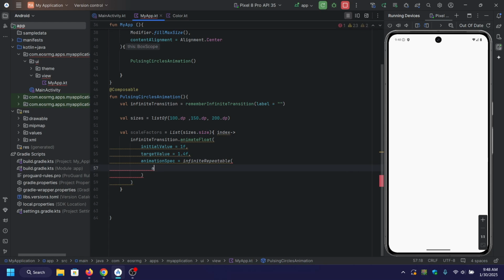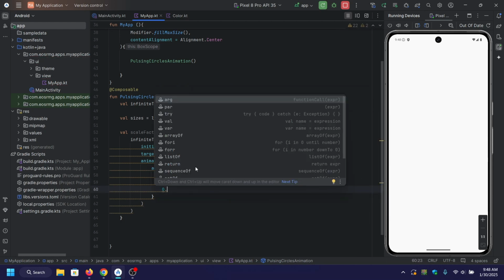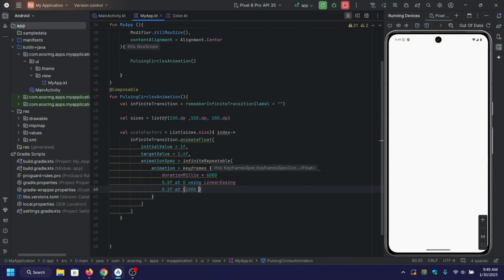We're also using a keyframes animation spec to define how the scaling changes over time. Notice how we stagger the timing for each circle by adding an offset based on its index. This creates that cascading, layered animation where each circle pulses at a slightly different time.